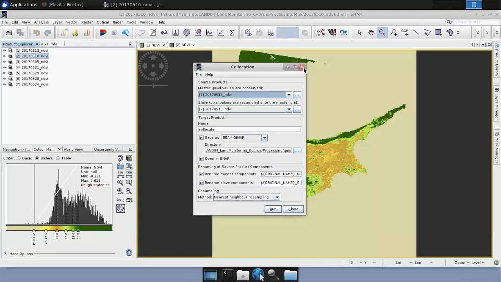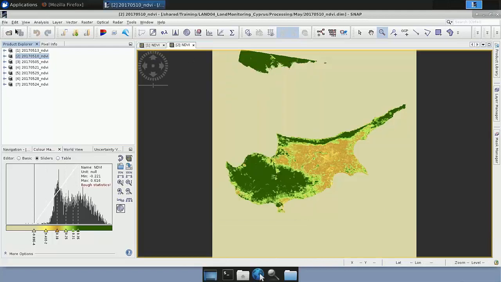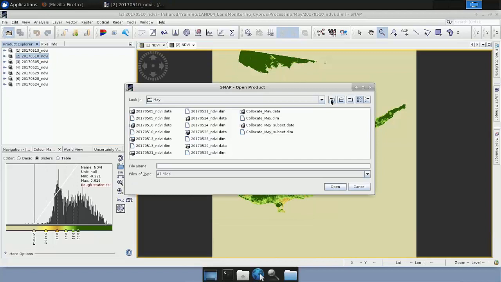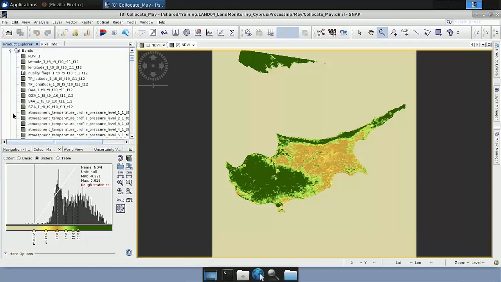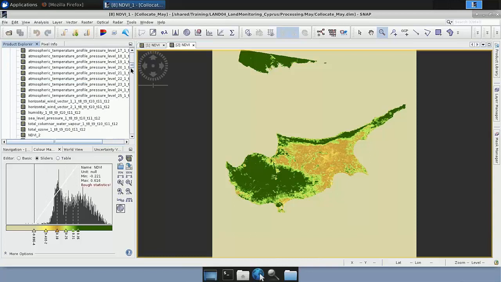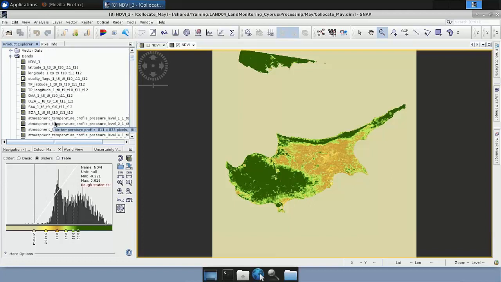So I've done this process already, and I will show you the output directly. So for that, I'm going to open the product. So here we have Colocate May. If we expand this product now, and we go to the bands folder, we can see now that we have here NDVI 1, which is the NDVI from the first image. We also have NDVI 2, and we go down NDVI 3. So as you can see, we have all the NDVI files in the same product. But as you can see, we have many, many other bands that are together.